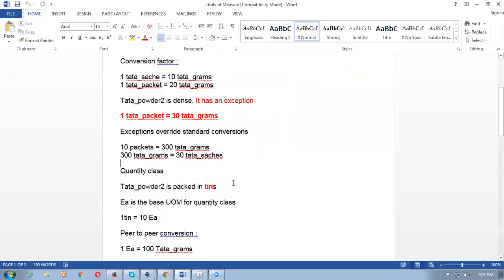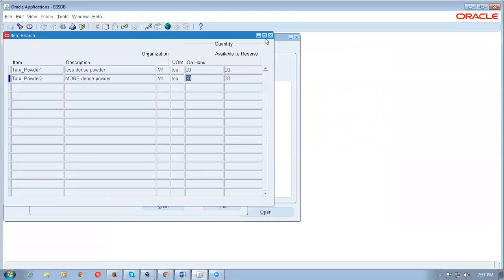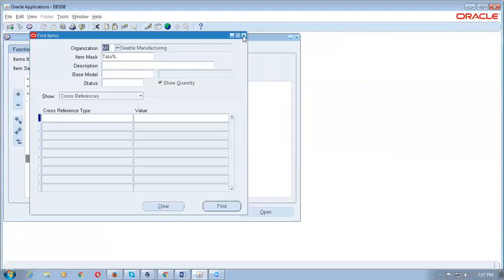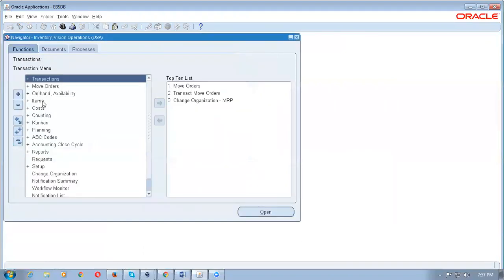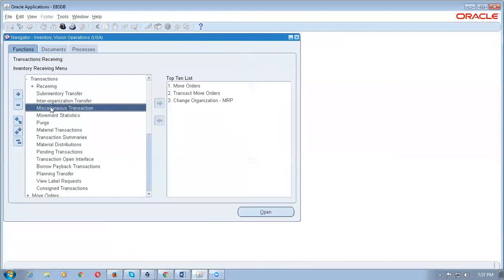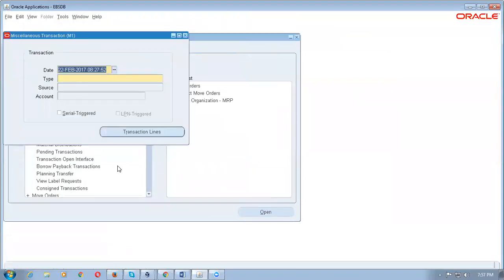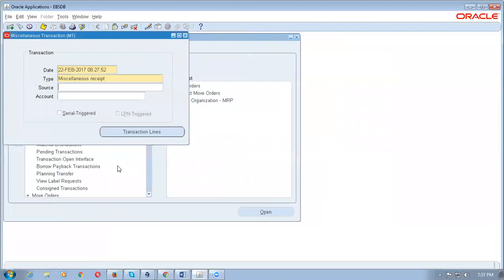Now I will go to the quantity class. An item can be transacted in multiple classes. As of now, I cannot transact in any other class because this is the only one available here. If you go to transactions, then miscellaneous transaction, here I enter M percentage RE, tab down and enter, Control L, M, enter, Alt R, and then go there.